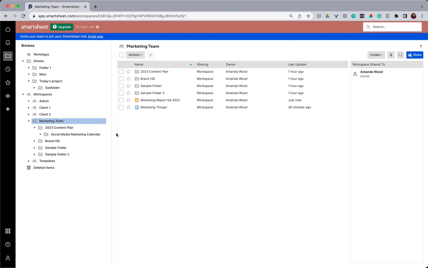And so this is, again, I think one of the best ways to utilize both workspaces and folders: if you have workspaces because you want to share things among multiple people, you can put folders into those workspaces to organize your work.